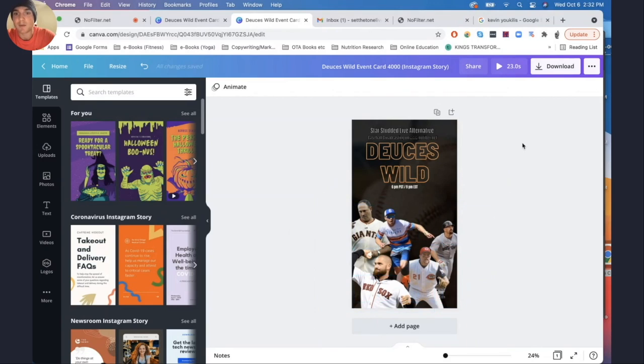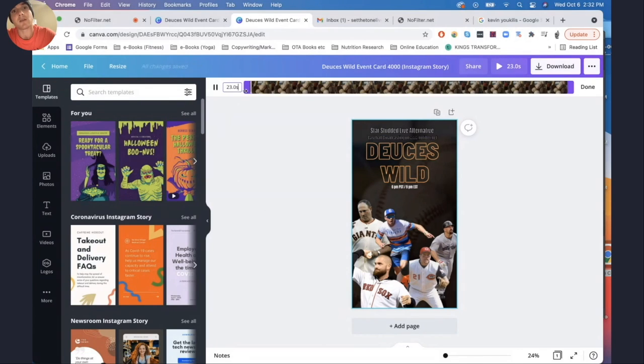We got an Instagram story, and the only issue is Instagram stories are only 15 seconds long, and the video that I chose here is 23 seconds long. So I'm going to click the background, and it tells you the 23 seconds up here. I'm just going to trim it until this number on the left says 15 seconds. Oh, look at that. Cool.